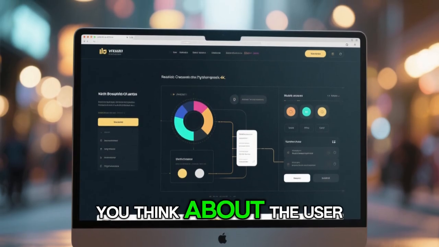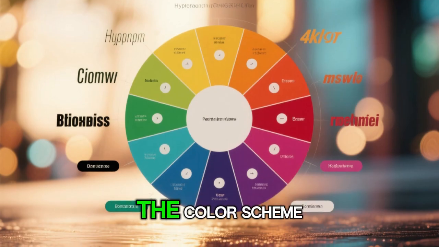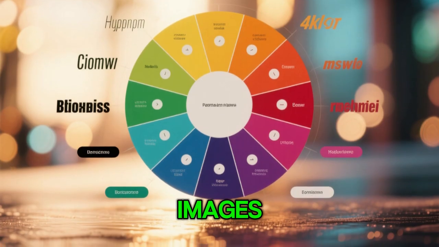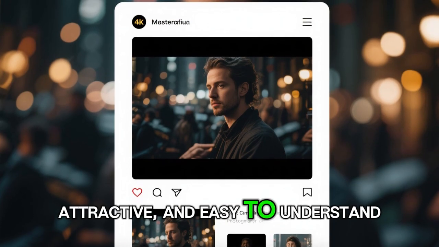Then, you think about the user interface, or UI. This is the visual part, the color scheme, the fonts you'll use, the placement of buttons and images. You want the UI to be clean, attractive, and easy to understand.